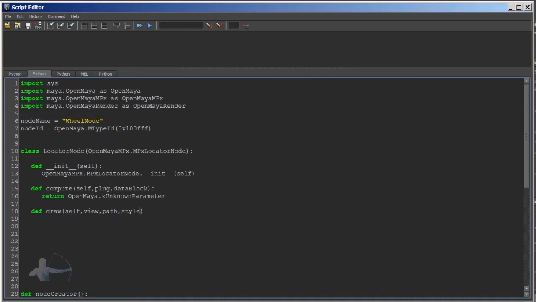However, we will not be doing the complex shapes in this video, but you can use the style to make your different shapes based on what style or what mode your Maya is in. And after that, we would provide status. And this is the status of the selection of your locator shape. So if your locator shape or your locator node is selected, the status will be different. If it is not selected, the status would be different. If it is selected with something else, the status would be different. And we will see how we can utilize the status.